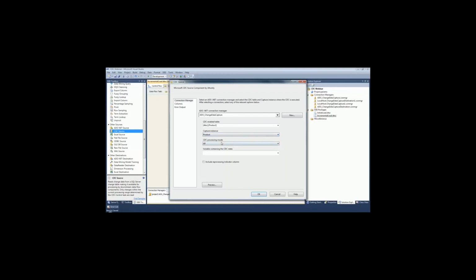Okay. And then the CDC processing mode, this one's pretty important here. We want to set this to net changes. So we only care about the net changes since the last time that we pulled data in from our source. We don't need all the changes, because if we did like 5 or 6 different updates, we would get 5 or 6 updates coming through this process. If we do net changes, we're only going to get the very last update that occurred. Okay. And then the variable containing the CDC state, again, we created that previously, so there's our CDC state.